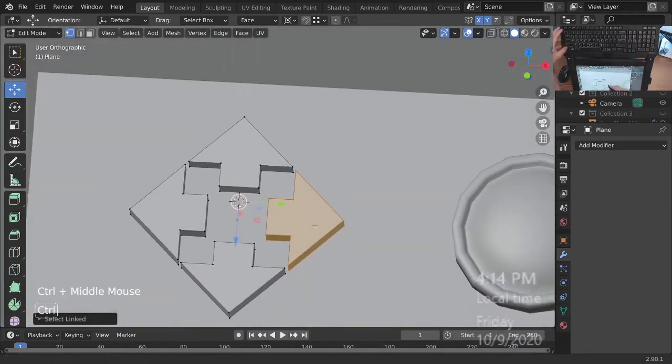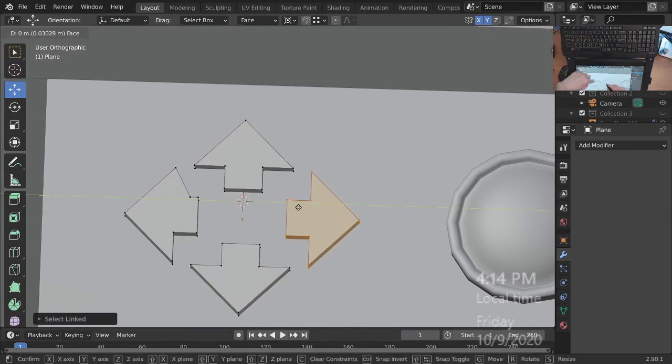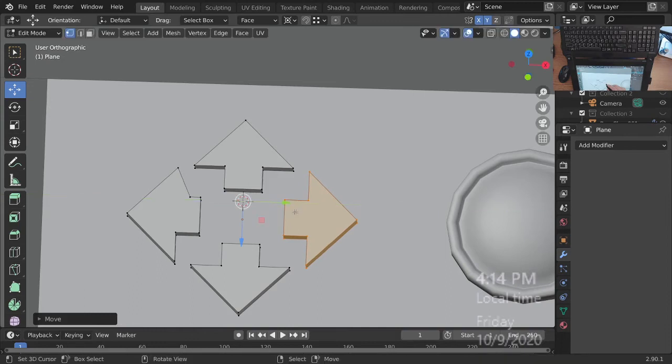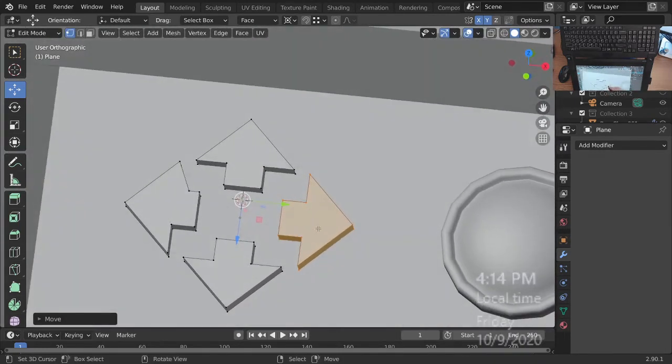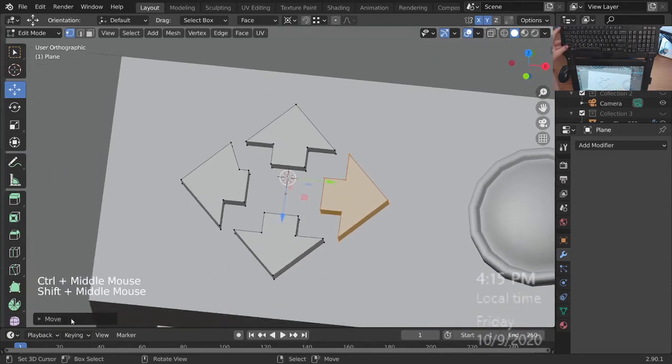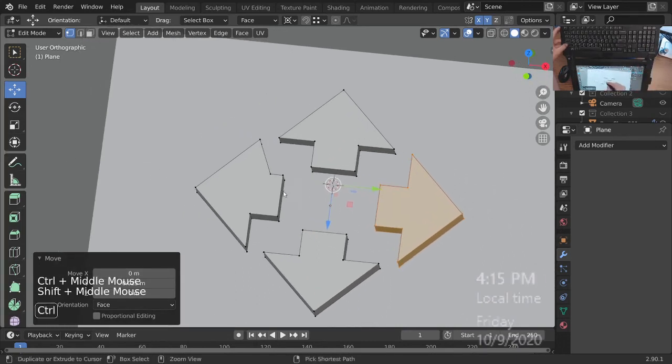Oh, there's some that don't want to be. Some vertices that are not correctly associated with their partners. How much did I move? I moved 0.025. I'll leave it at that.